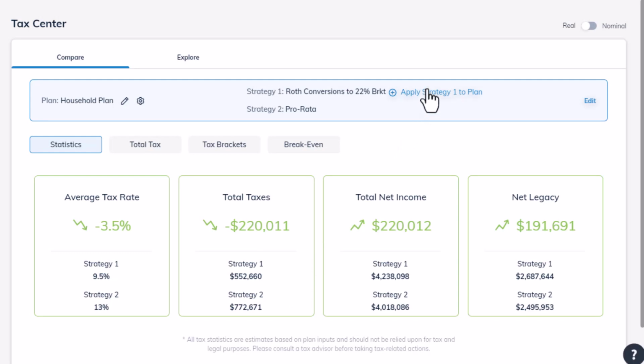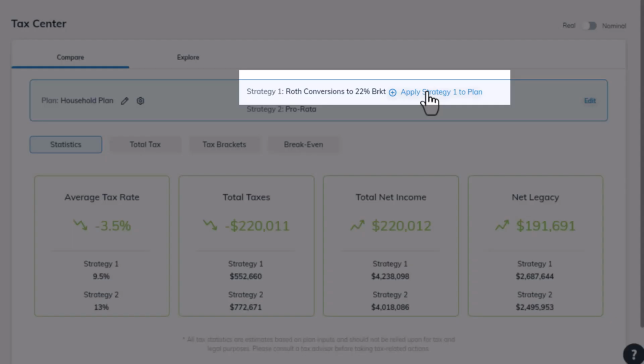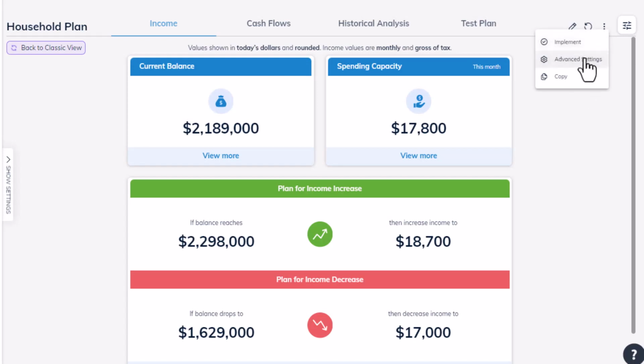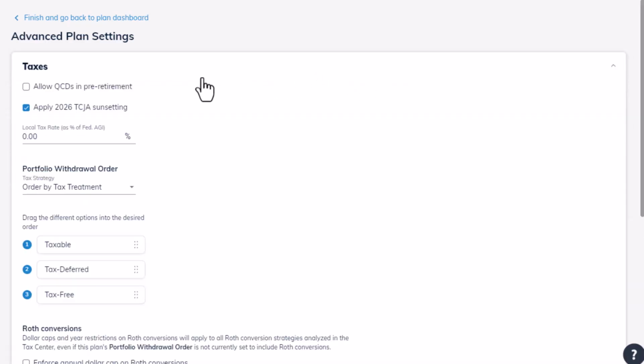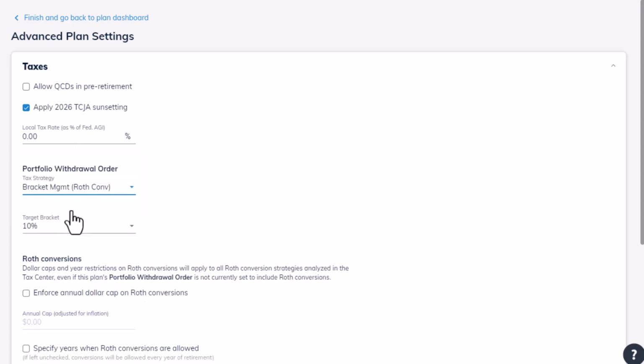But if you want to actually apply the strategy you're looking at to the plan itself, not just view a what if, you can click Apply Strategy to Plan. You can also go to a plan's advanced settings from anywhere in the app and change the distribution strategy in the tax section.